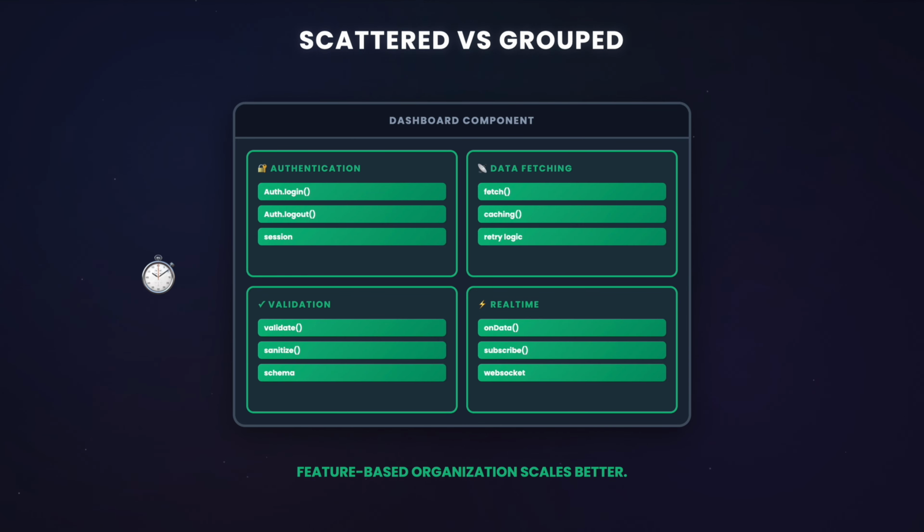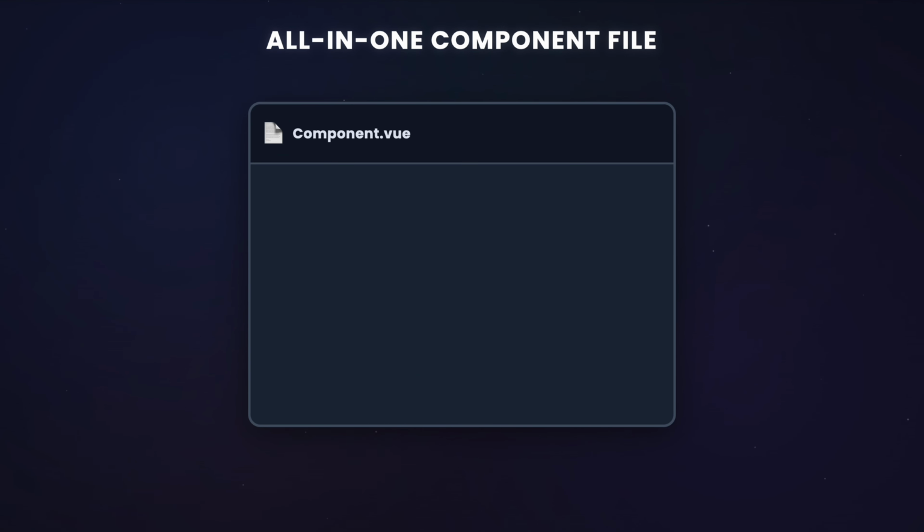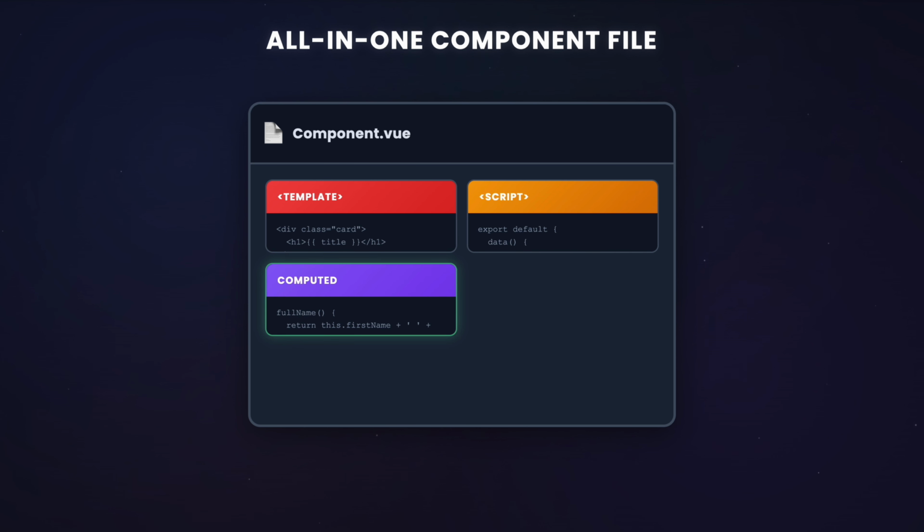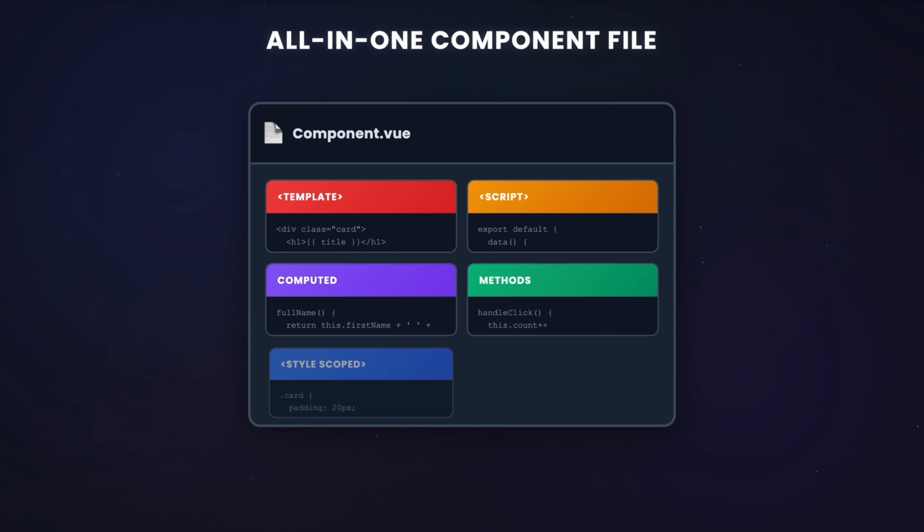This makes the code much easier to understand and maintain, especially when you return to it months later, or when other developers need to work with it. Vue also introduced something called single file components, which are files with a .vue extension. These files contain everything related to a component in one place: the HTML template at the top, the JavaScript logic in the middle, and the CSS styles at the bottom.